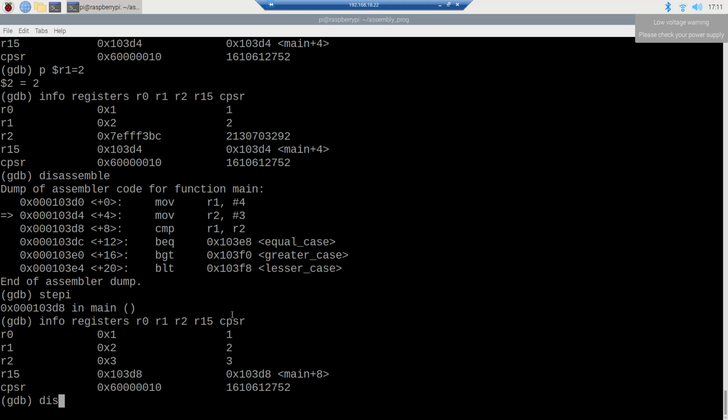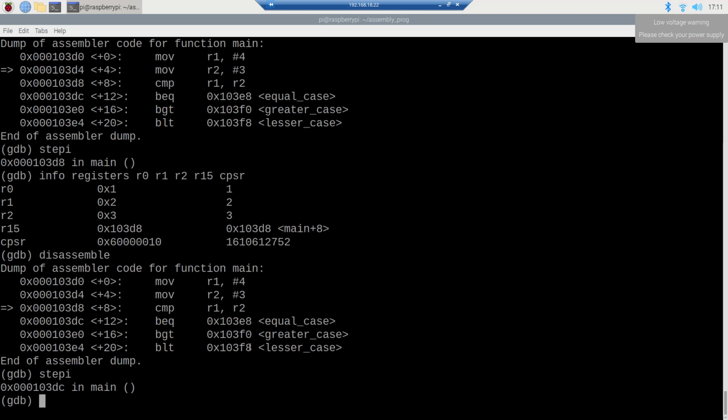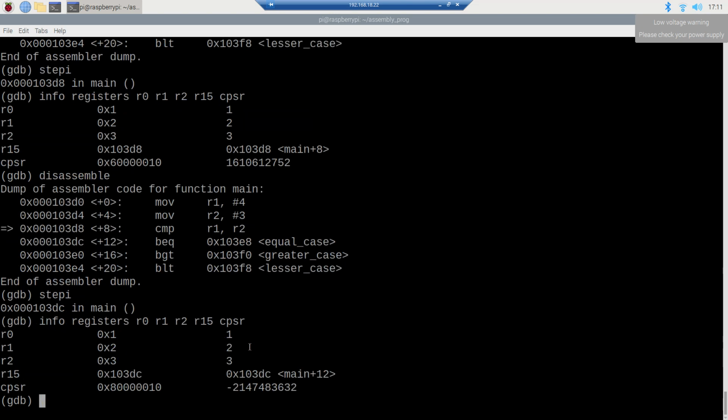First, again I'll see where it's pointing to. This comparison statement is going to execute, so let's say step I. Now I want to see the values of my registers. Again, you can see the value here is now updated. This value was this previously, and now it has this value.